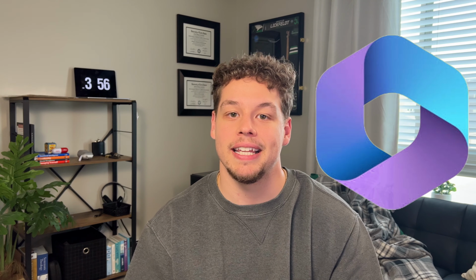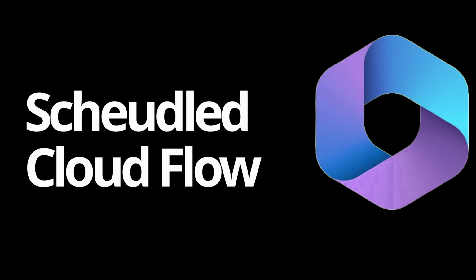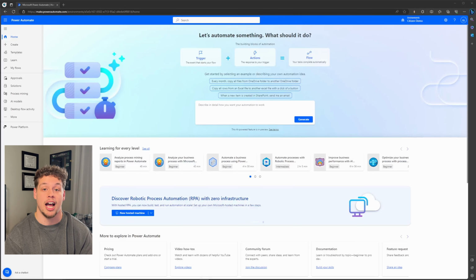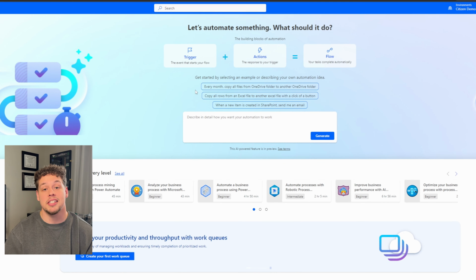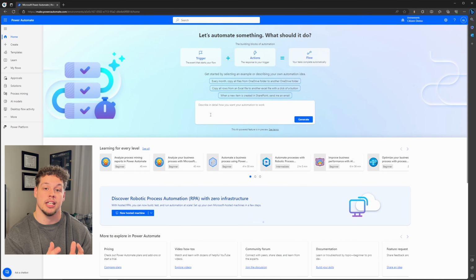AI is changing the world as we know it, and Microsoft is bringing that functionality through Copilot into the Power Automate Maker portal. Let's see how we can utilize Copilot to create a scheduled cloud flow using natural language. If we navigate to the Power Automate Maker portal, you can find this in the description down below. The first thing you're going to notice is the top half of the web page has a dedicated Copilot section. This is going to outline different prompts and also have a chat window where you can type in a prompt and then generate a cloud flow.